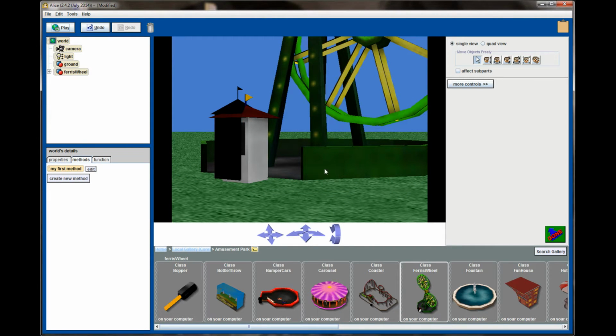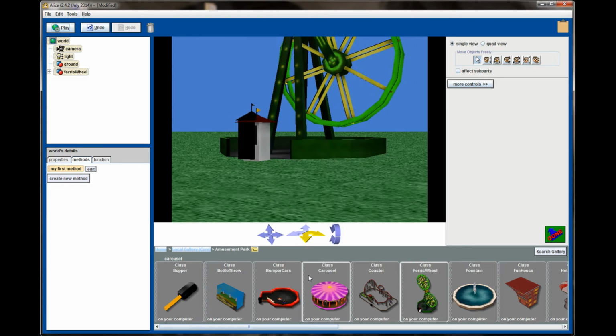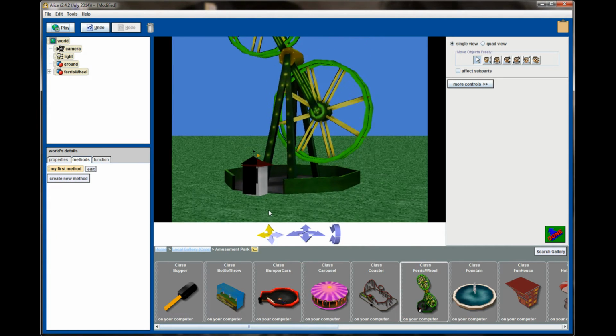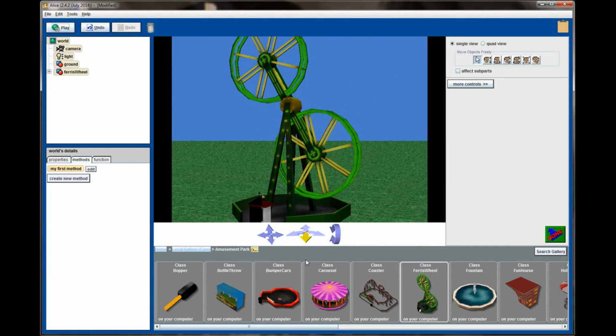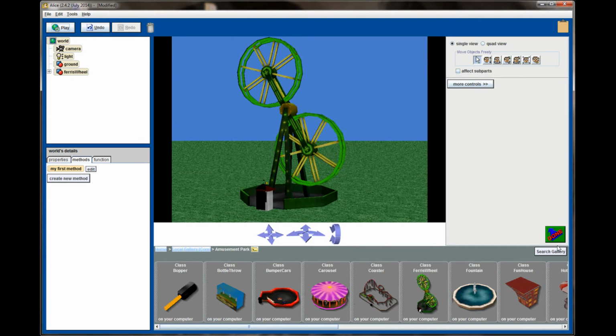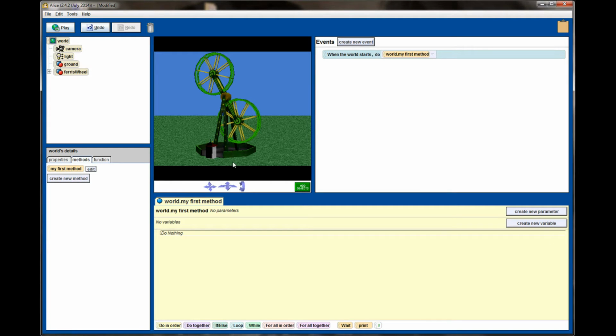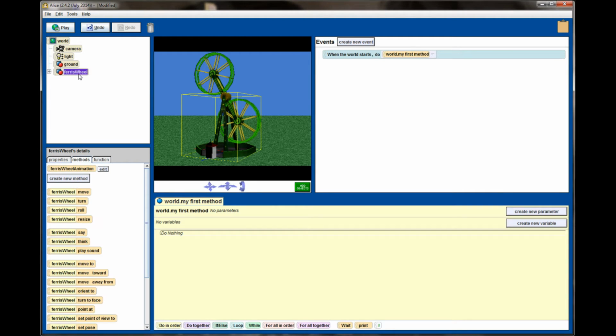Since I want to see the whole Ferris wheel, I'm going to position my camera by dragging it back and raising the elevation until I get the entire object in my scene. Perfect. So I've got this thing positioned where I want it, and I'm going to select it over here in my objects panel on the left.